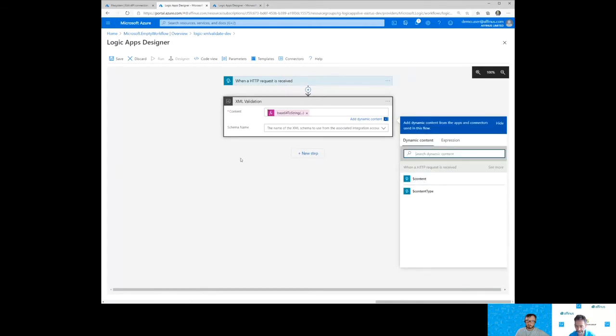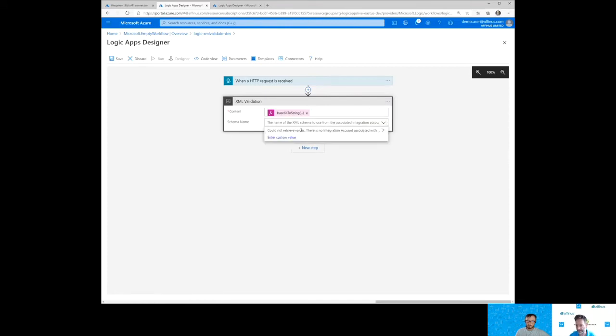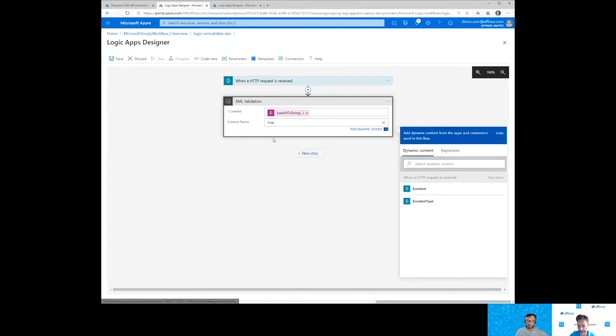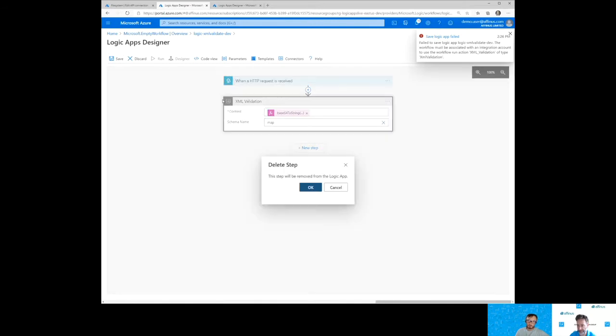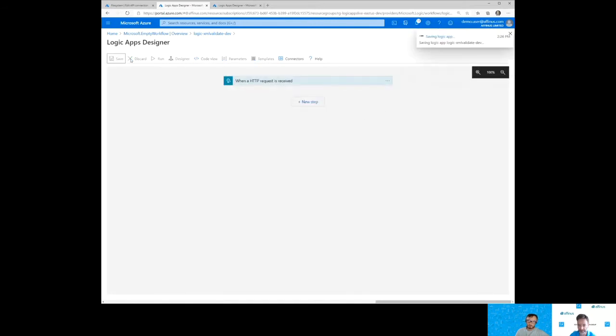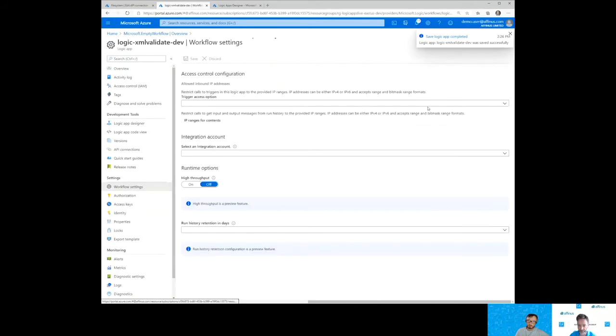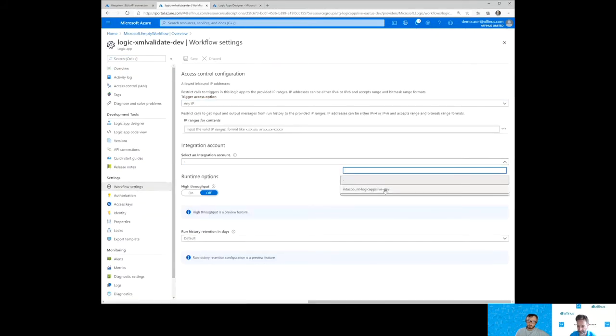All right, cool. And then what's the name of the schema? I didn't associate an integration account. Do you remember? That's one of the things I have to do. So what I can do is I can just put in a temporary word. Although it won't save now. I can't save without having an integration account attached. So what I'll do is I'll delete that for now. I'll save the Logic app. I'll come back out here. I'll go to workflow settings, and I'll select that integration account.